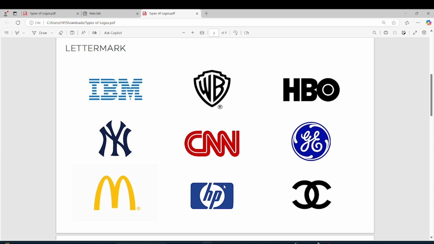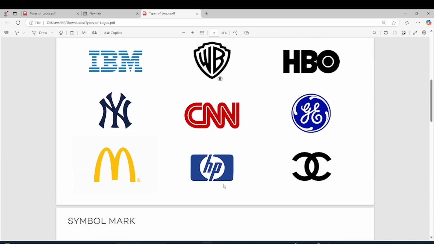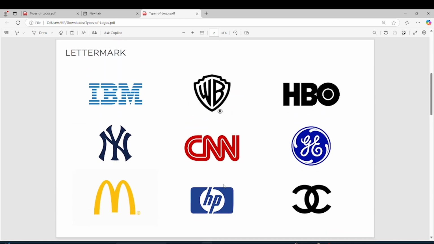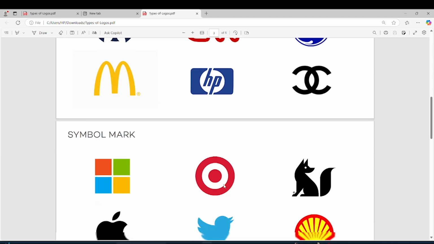I combined the letter T and the letter Y together, and then I got TY. So just a combination of letters or a single letter manipulated, that's letter mark. They call it monogram too.